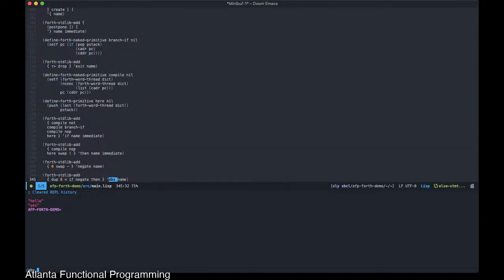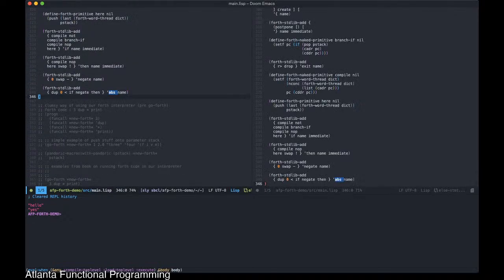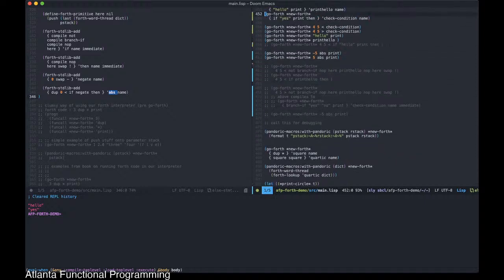So if you recall our absolute value function here, it has a simple duplication of the value, and it does a check condition to see if it's less than 0. If it is, it negates it, which will give you the absolute value of the function. Otherwise, it will just return whatever is on the stack. It won't manipulate the actual stack.